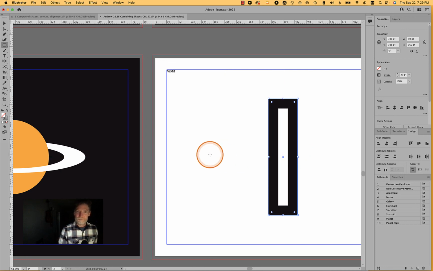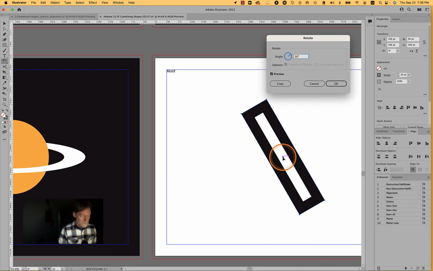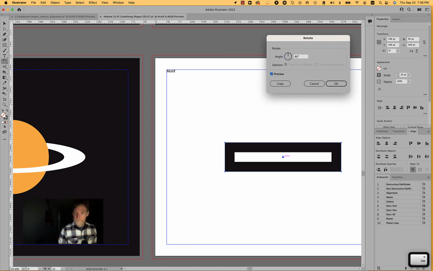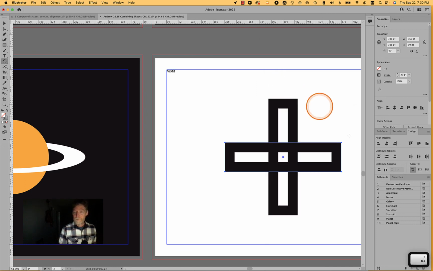30 pixels. I'm going to take my rotation tool, and I'm going to make a copy. So I'm going to click in the very center here, tab 90 degrees, and copy. And now we have two rectangles on top of each other. They're each the same size and have the same stroke.